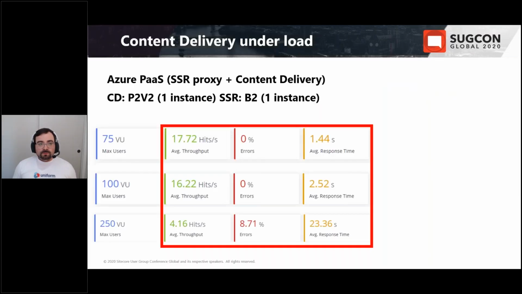So when you achieve these numbers, you want to make sure that you keep those numbers at scale. So I ran some tests just to see how a traditional Azure PaaS SSR proxy plus content delivery decoupled setup will scale on one instance, where it would require auto scaling and adding multiple instances. And I found that it was pretty comfy at 75 virtual users on my tests, where average response time was okay, 0 errors. And it got worse, almost doubled with 100 virtual users, and at 250 the system was not really responding. So at that point you will have to make sure you scale out.